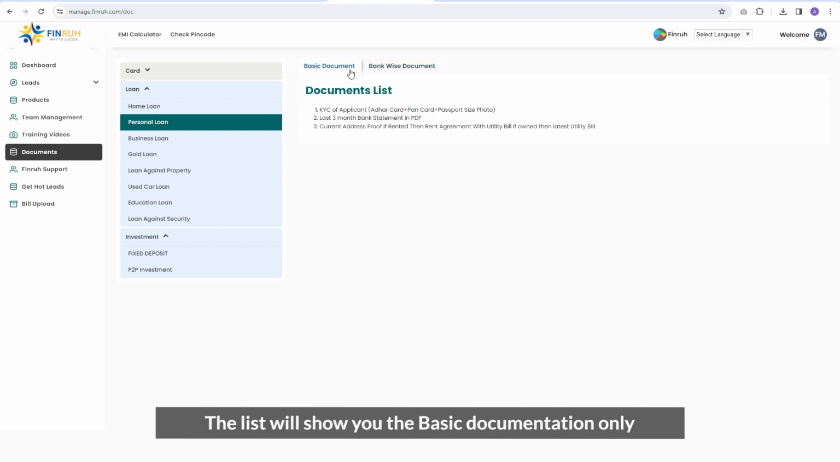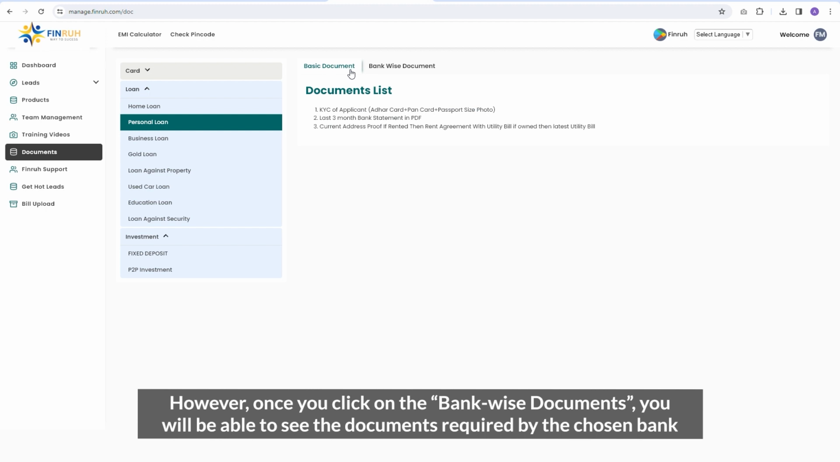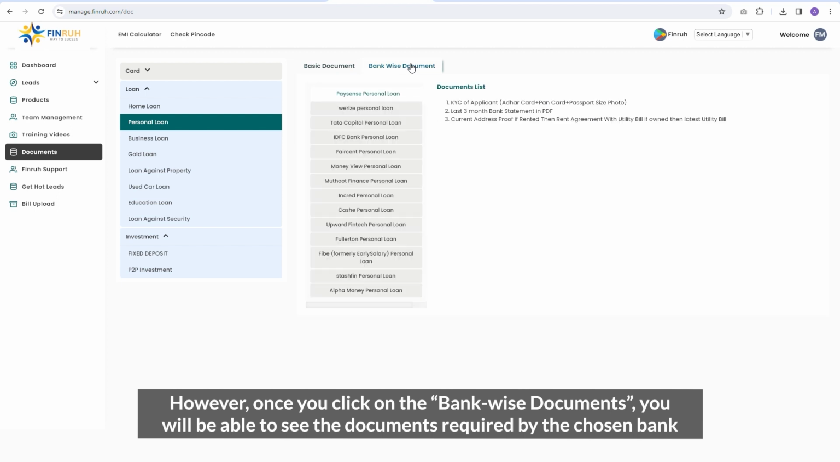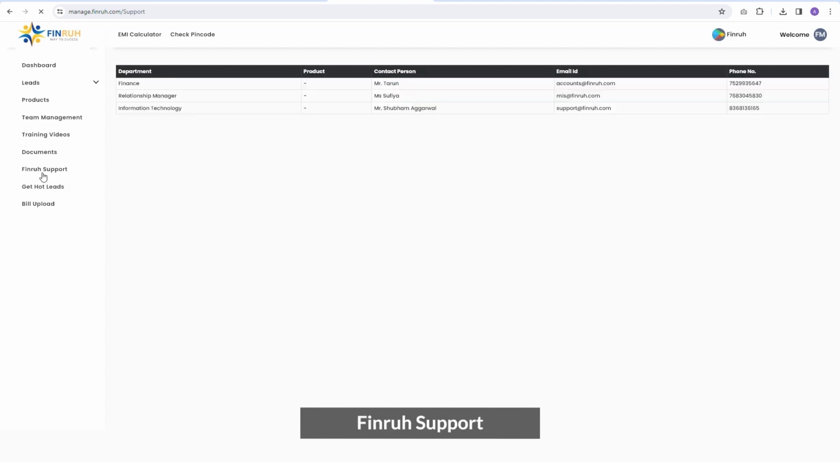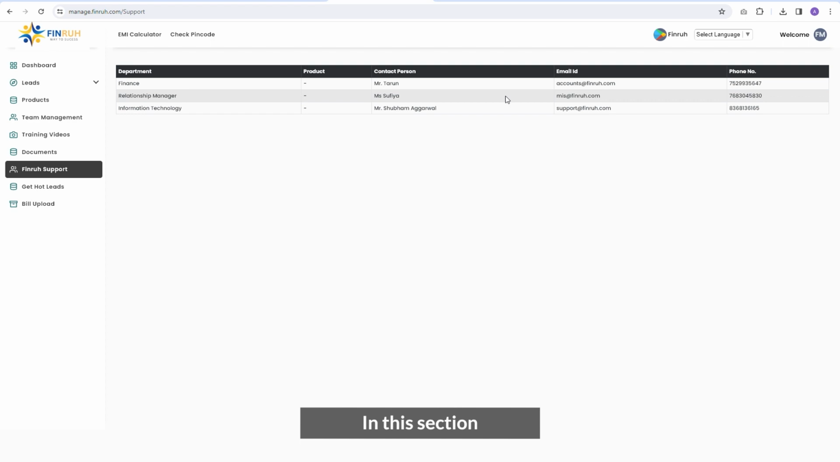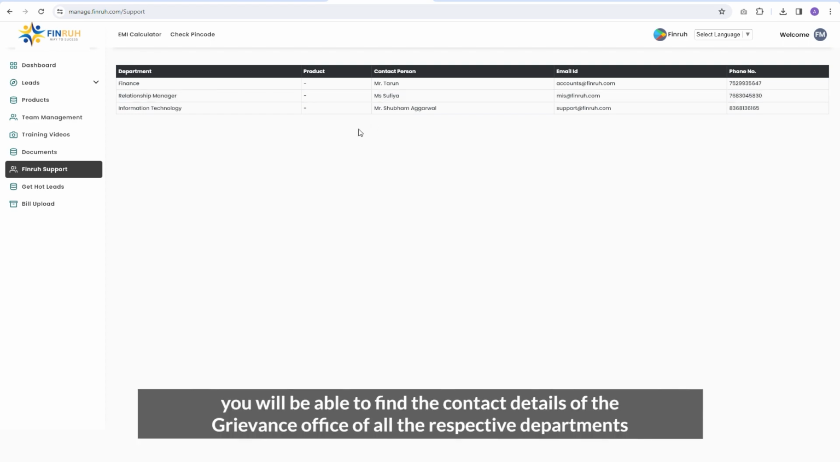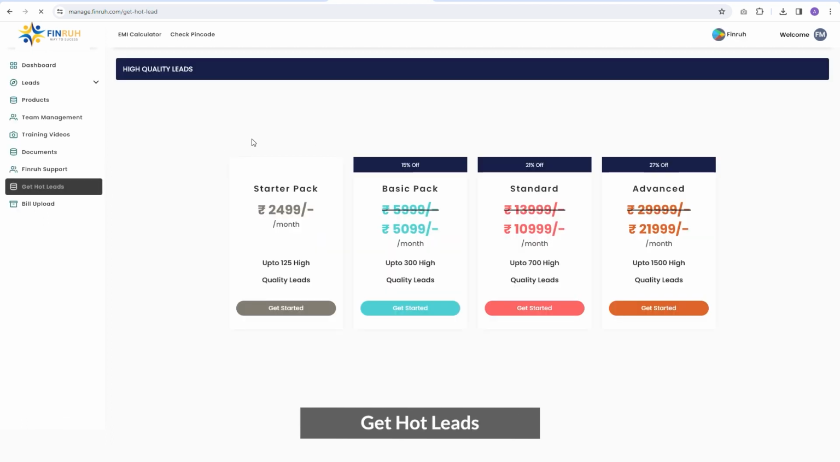The list will show you the basic documentation only. However, once you click on the bank-wise documents, you will be able to see the documents required by the chosen bank. Finro Support. In this section, you will be able to find the contact details of the grievance office of all the respective departments. Get Hot Leads.